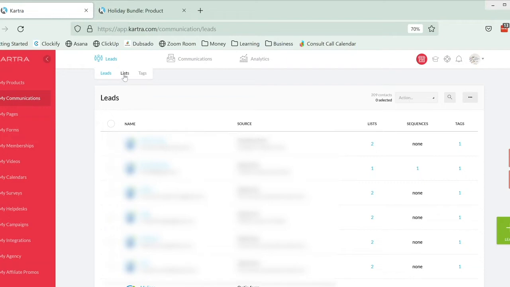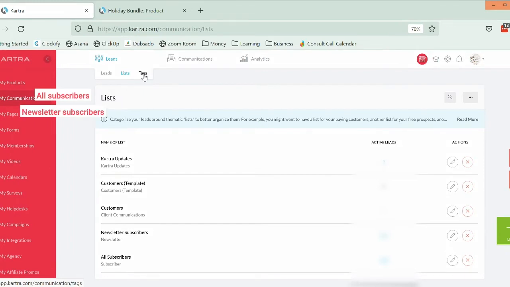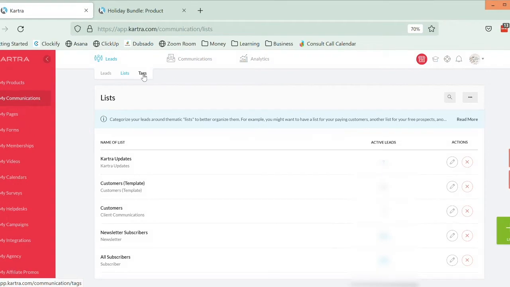The other thing that you want to set up right off the bat is lists, as well as some core tags. So tags, you may not have many if you're just starting out with using a system like this, but you may also be importing tags from your previous system and organizing them in here. So lists, at the very minimum, you want to have 3. I always recommend having an all subscribers list, a newsletter subscribers list, and a customers list. So those are your essentials, and then your tags will vary based on what products and behaviors and things that you are tracking.